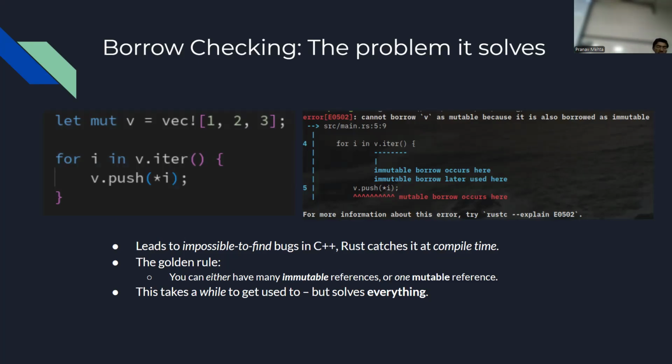The point is that part of the reason it takes a while to get used to it is there's no silver bullet solution to go, the compiler's yelling at me, fix my code. The reason the compiler is yelling at you is that your code is genuinely wrong. And that takes some time to get used to. But it's a really cool idea. It's a really powerful idea.